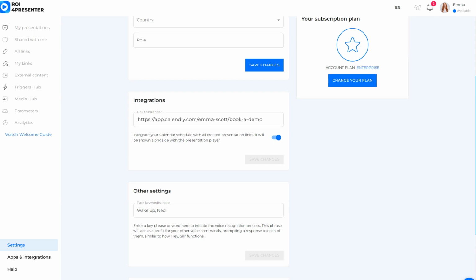You can cancel the option to automatically insert calendar links at any time by deactivating it in the Personal Settings Integrations menu. You can also insert a link to the calendar manually for each specific presentation.